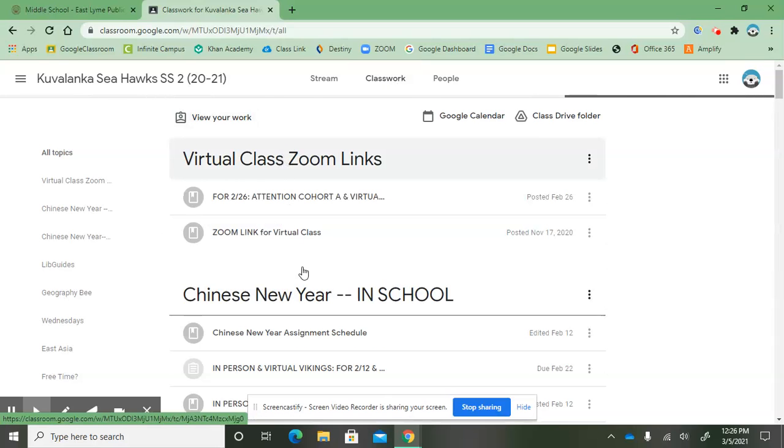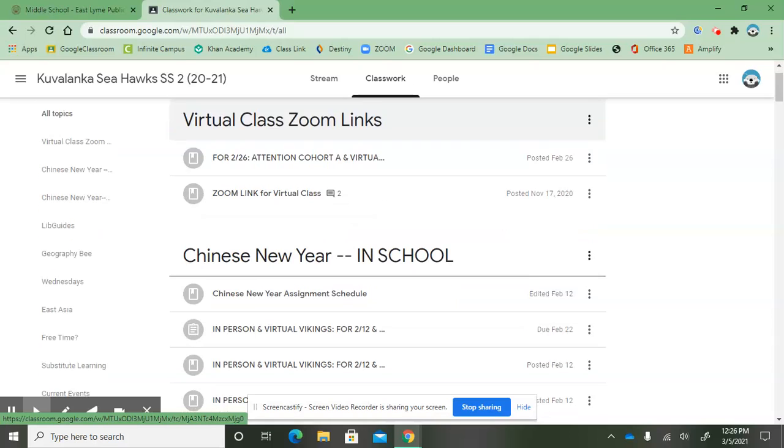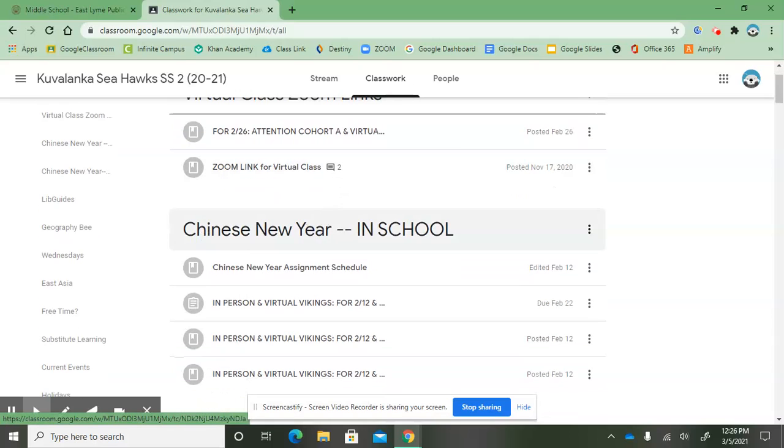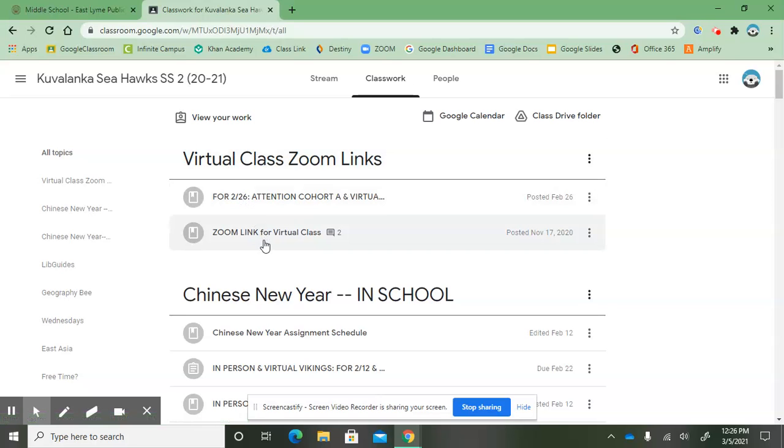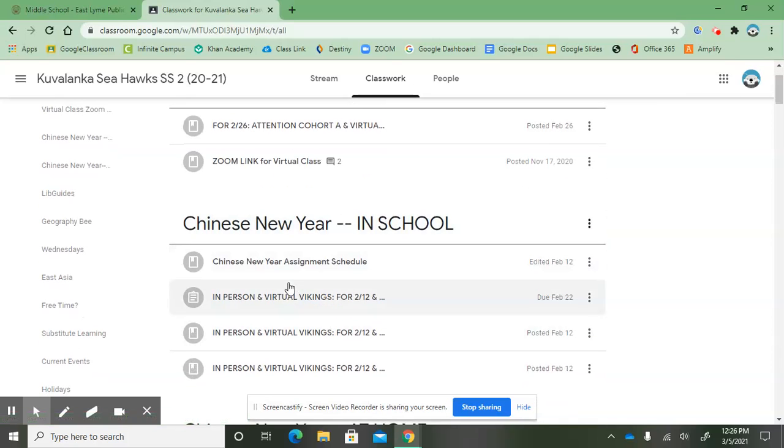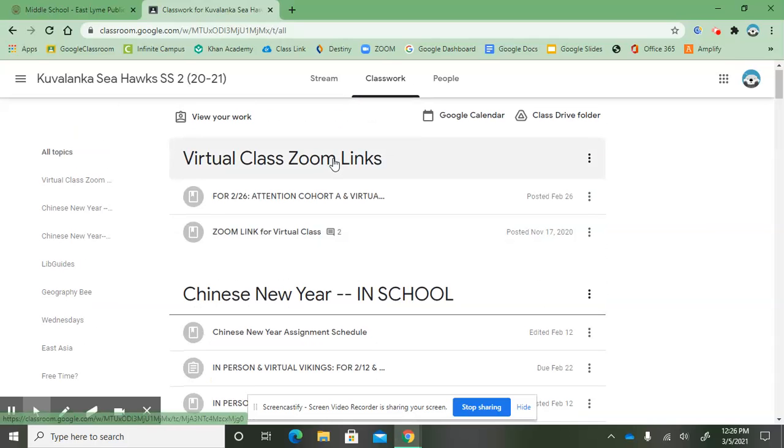Here are all your topics, the ones that are bigger and with a line underneath them. Like here is virtual class Zoom links, that's one topic. Chinese New Year in school is another topic. But Zoom link for virtual class is an assignment, and in-person and virtual Vikings for 212 is an assignment.